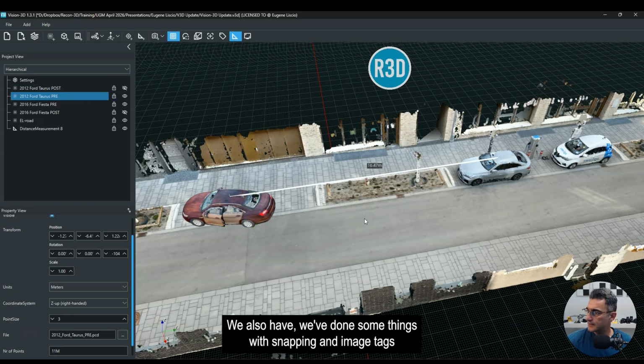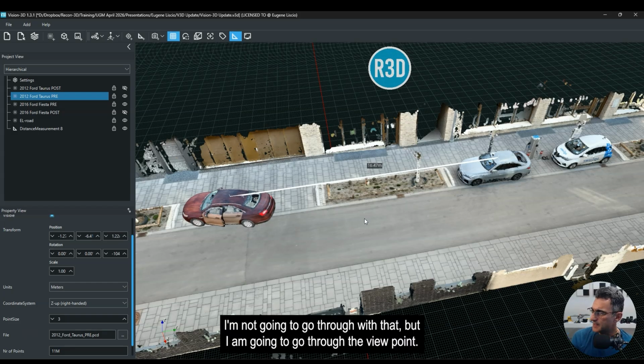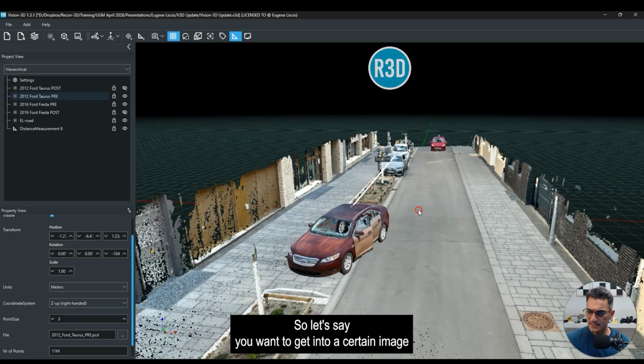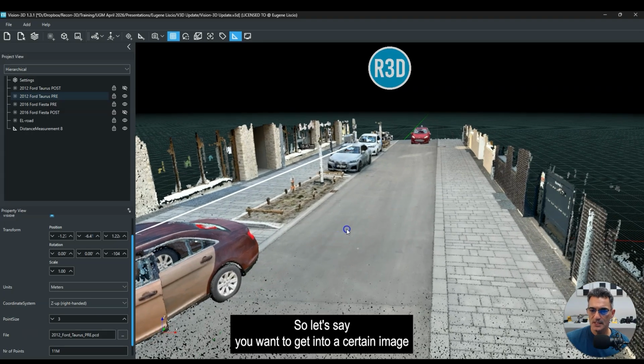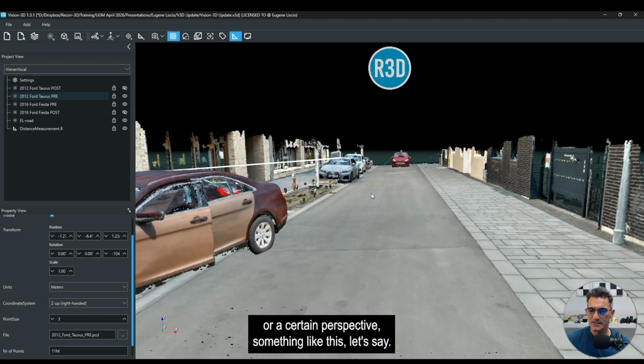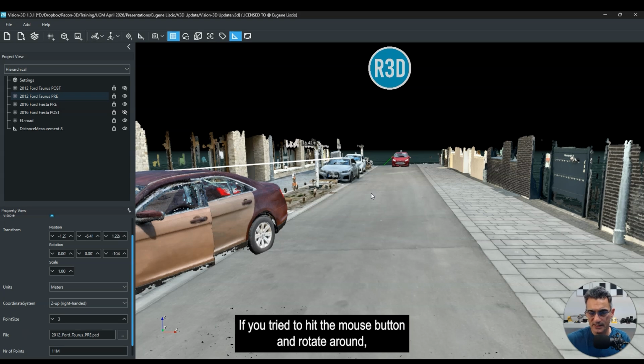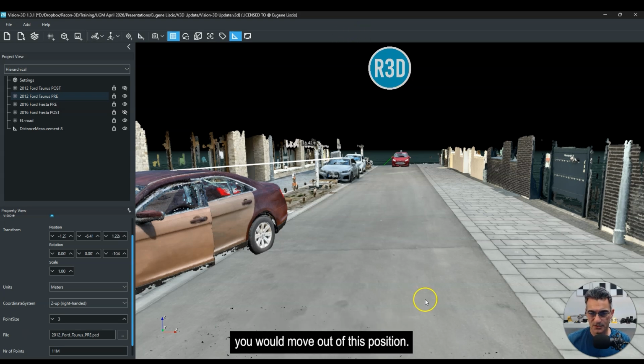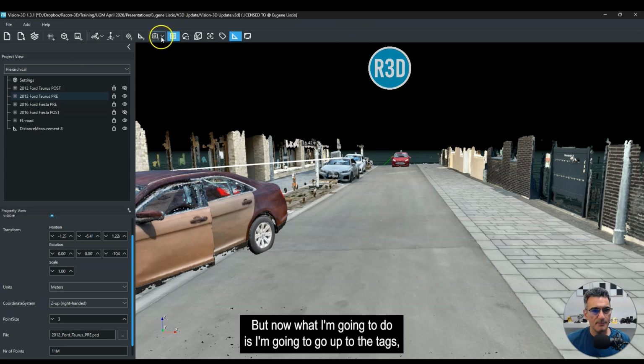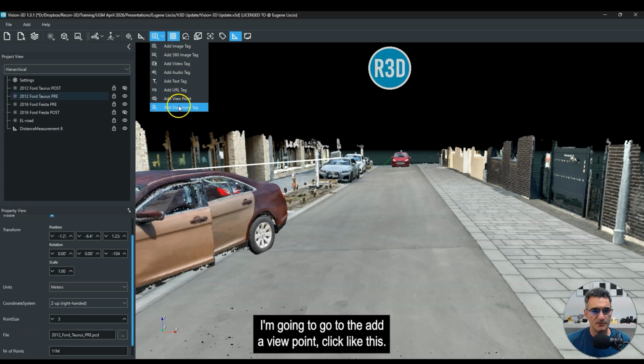We also have some things with snapping and image tags and things like that. I'm not going to go through that, but I am going to go through the viewpoint. Let's say you want to get into a certain image or a certain perspective, something like this. Before, when you had a viewpoint, you could just look at it from this particular perspective, but you really couldn't do much else. If you tried to hit the mouse button and rotate around, you would move out of this position. But now what I'm going to do is go up to the tags, go to add a viewpoint, click like this.